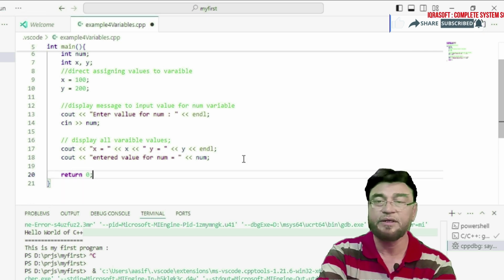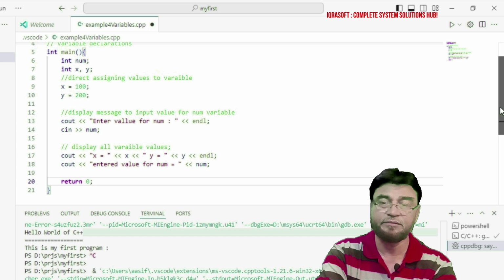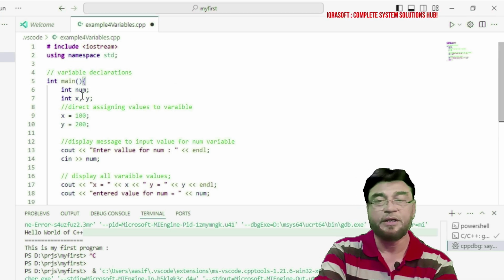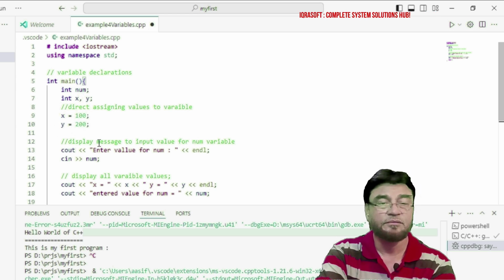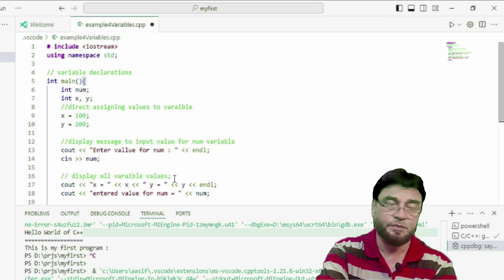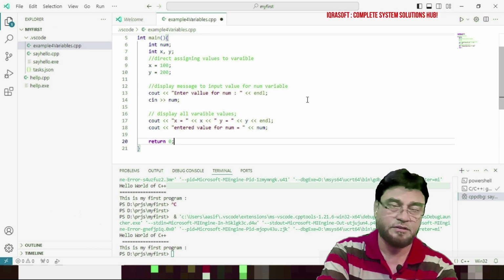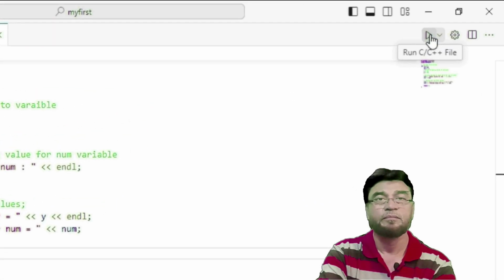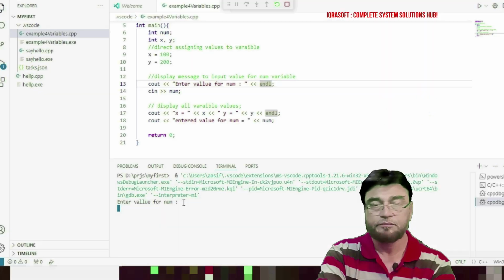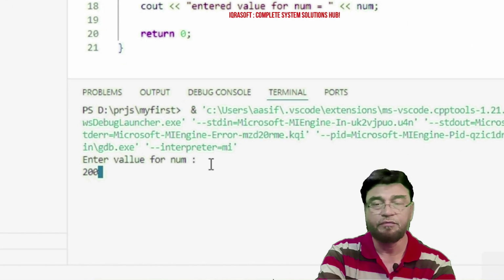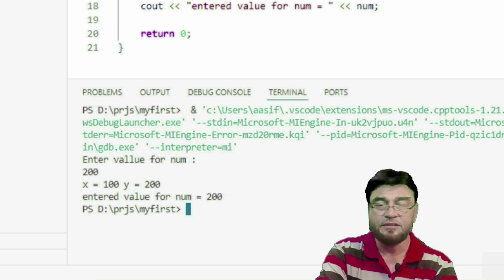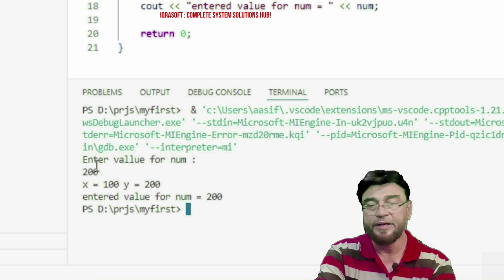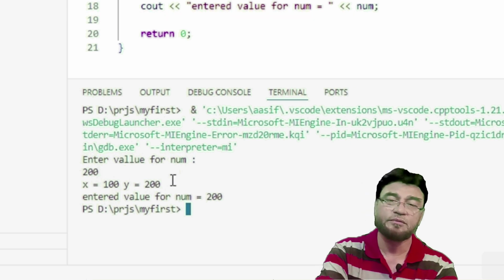Main function, declaration of variable, then direct assigning to variable, then ask user to enter value for num. Save and run this program. Just I am running here. See on the screen, run C++ file. See the output. Enter value for num. We enter 200. x is equal to 100, y is equal to 200, and enter value of num is equal to 200.